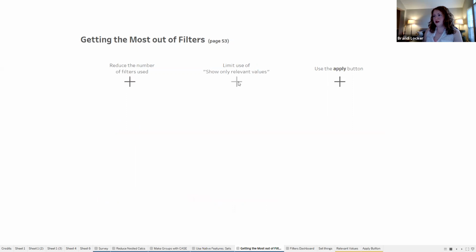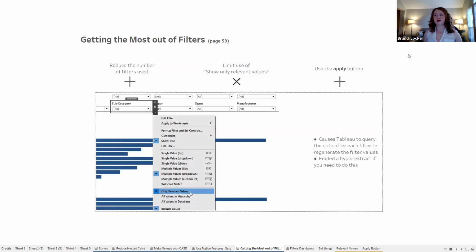Next up is limiting use of the show only relevant values feature. That's just whenever you click on a filter, you get the drop down, and there's the only relevant values option. This isn't to say it's a bad option, but if you've got a whole bunch of filters at the top of your dashboard and you've got only relevant values for every single one of them, it's causing Tableau to query the data after each filter is applied because it has to regenerate a new list in that secondary filter.